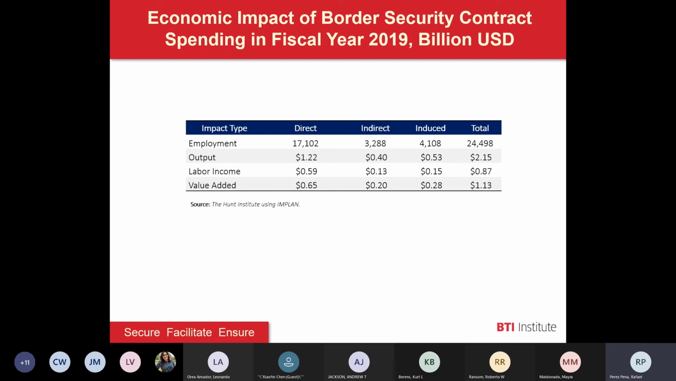Those new jobs supported by border security spending in El Paso County also generated labor income, and all that labor income accounted for 0.87 billion, of which 0.59 billion was direct, 0.13 billion indirect, and induced labor income was 0.15 billion. In terms of value added, or gross domestic product, the total value added impact because of that spending in El Paso County represented 1.13 billion additional in 2019.